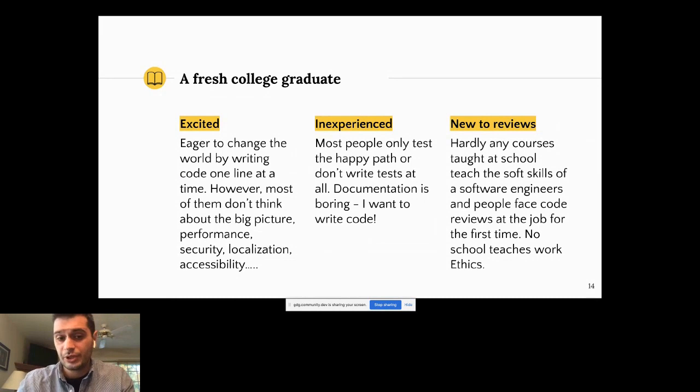So what can we say about a fresh college graduate? Well, first of all, they're super excited. They spent 4 years in college, studying hard, paying a ton of money to go to college, maybe even having a side job. And finally, after 4 years, they're ready to cash in their college degree. They've landed this cool job with great, awesome perks. And it's time for them to save the world one line of code at a time.